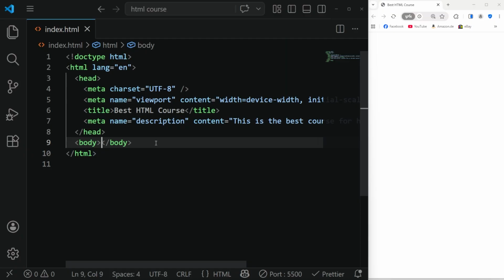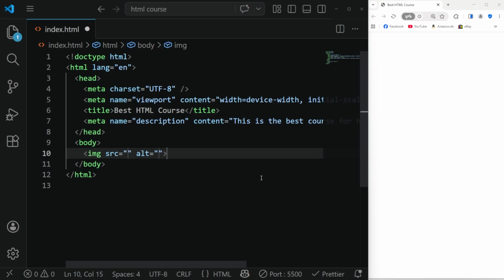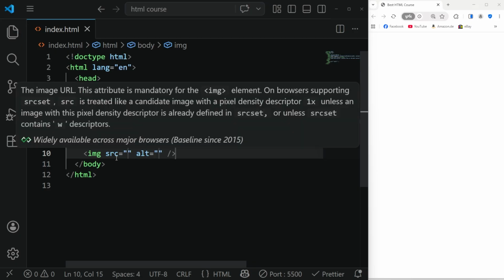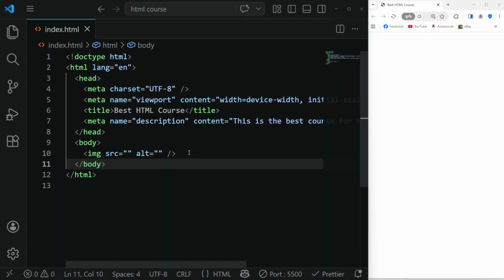Now I also want to introduce you to images, because from time to time you maybe want to display an image. In order to display images, you can use the image tag, so img. Let's just press enter. Again, Visual Studio Code will just create the element for us, like so, with the necessary attributes. For the image tag, that is the source and the alt attribute. And you'll understand them in a second.